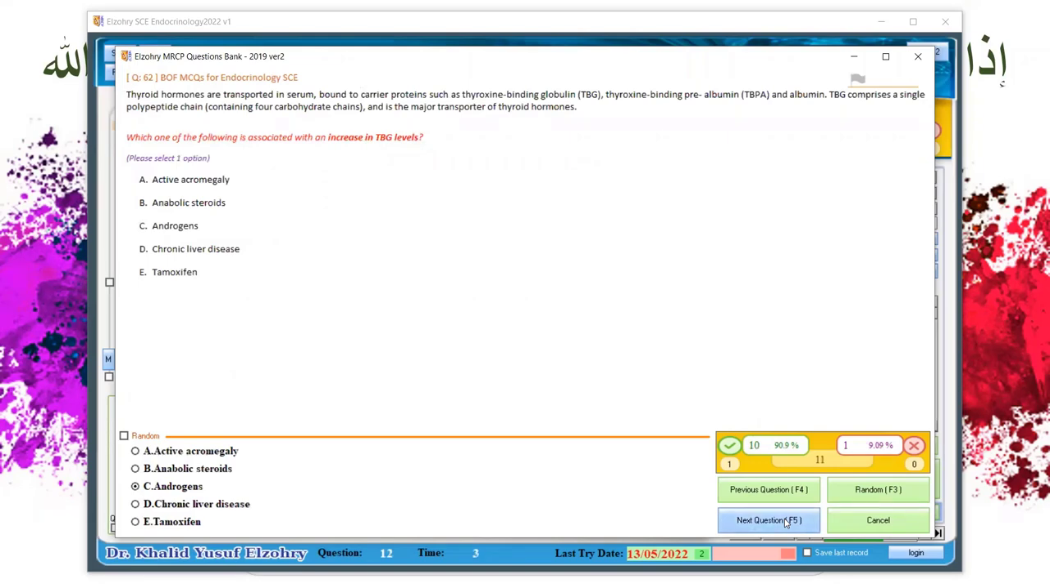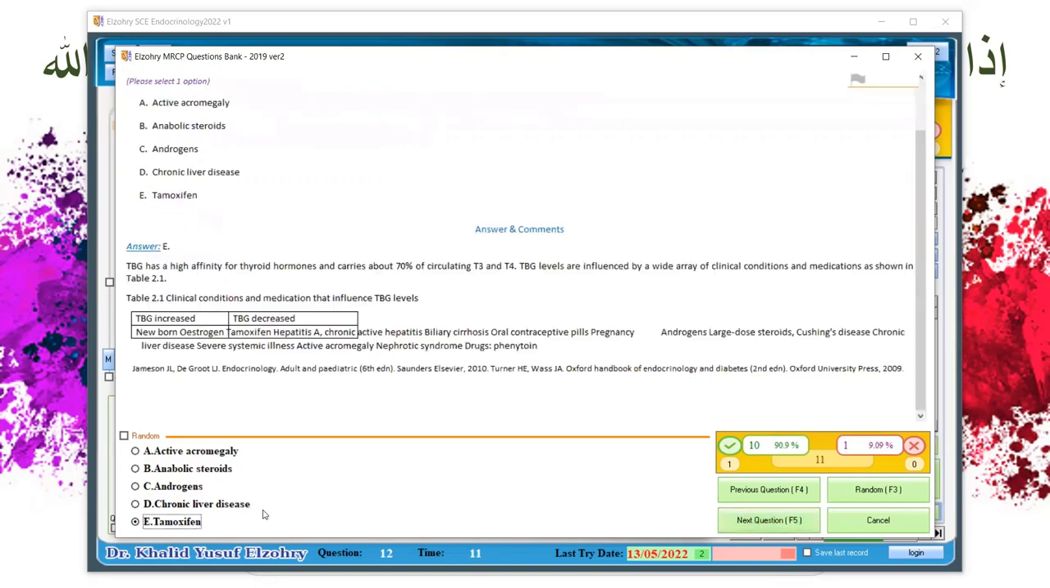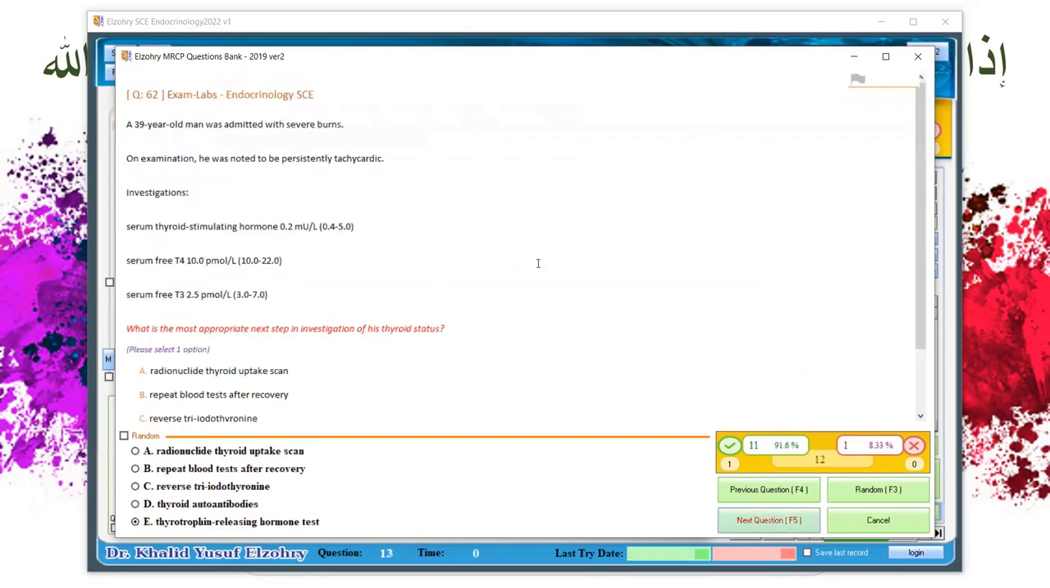This is a question. Which of the following is associated with increased TBG? Tamoxifen. Yes, tamoxifen. And this is the last question, actually, because the Zoom will end. Severe burning. Repeat after recovery.